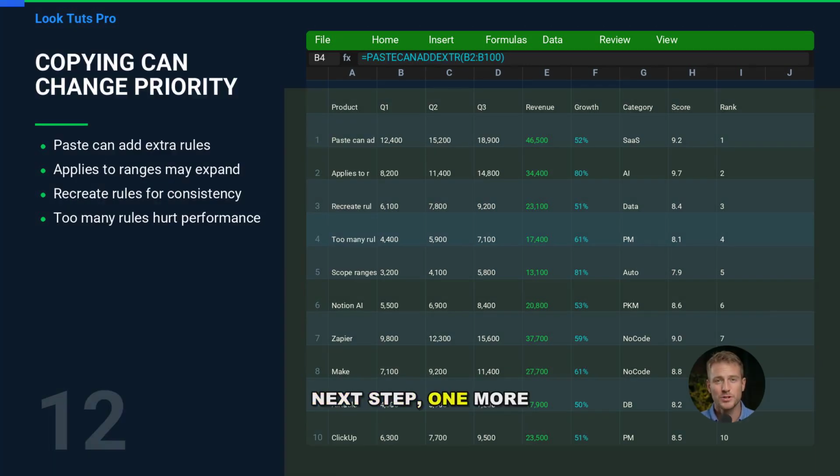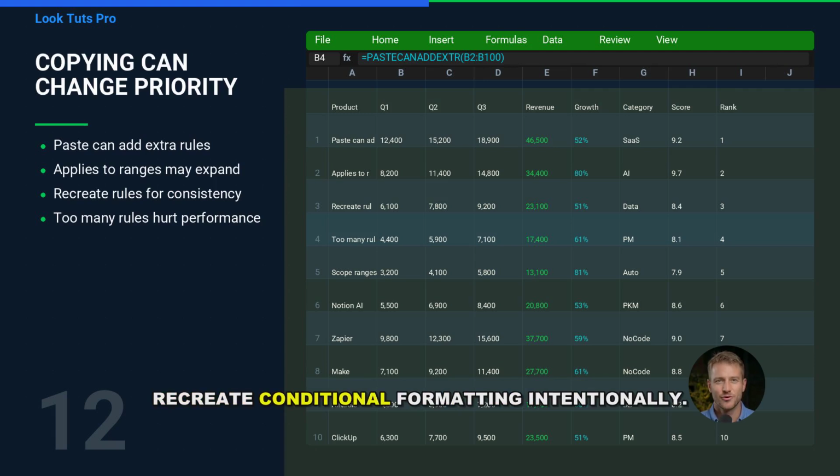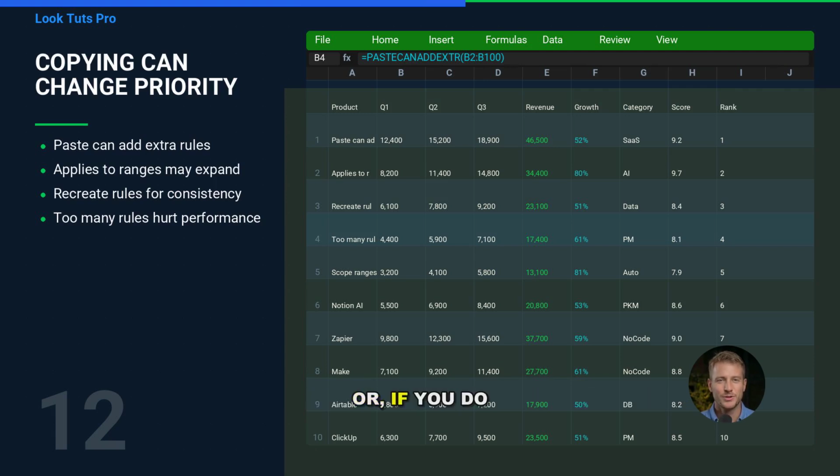Next step, one more nuance. Priority can look different when you copy formats or use Format Painter. Excel may paste conditional formatting rules into the destination, sometimes adjusting applies to ranges in ways you didn't intend. That can create two similar rules with different priorities, and now the destination cells behave differently than the source. If you need consistent behavior across sheets, prefer copying cells without formats, then recreate conditional formatting intentionally. Or, if you do copy, immediately check whether new rules were added and whether the applies to range is expanded.